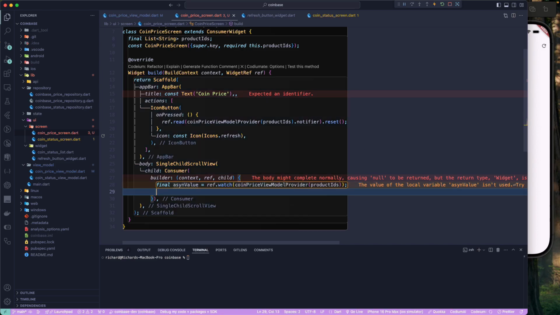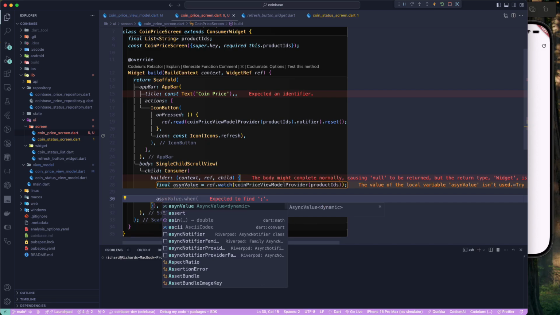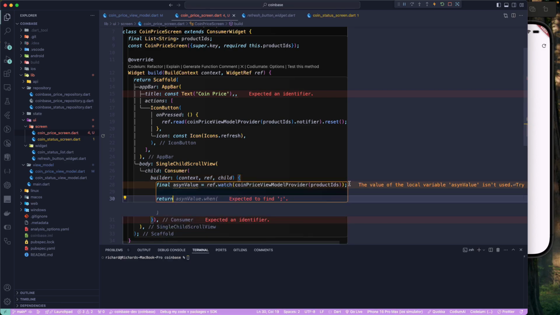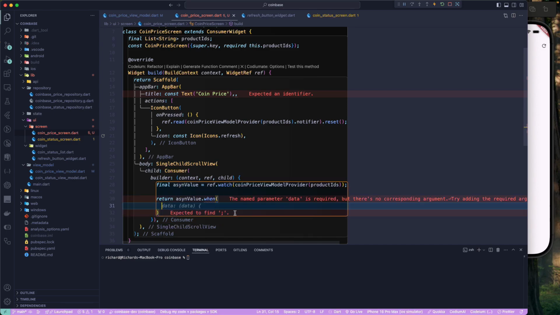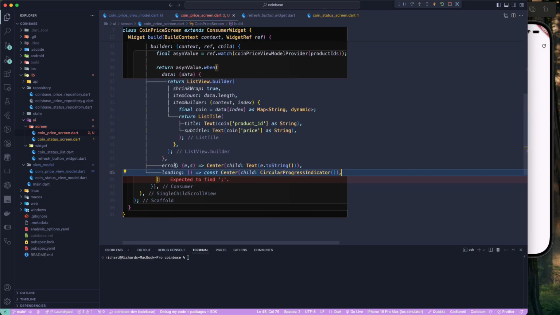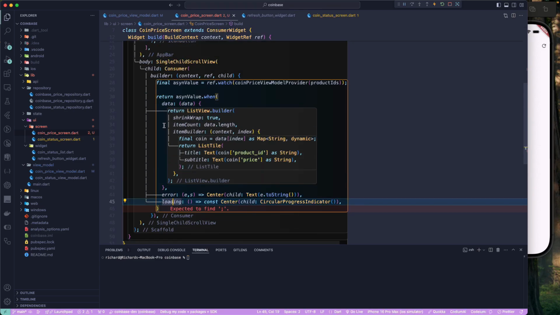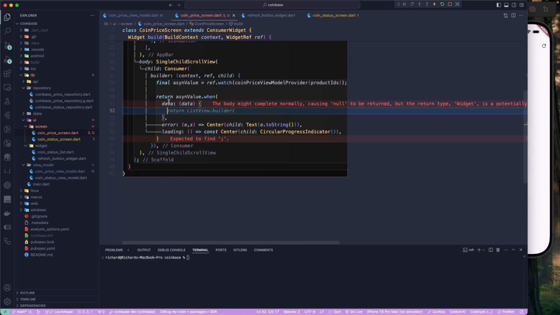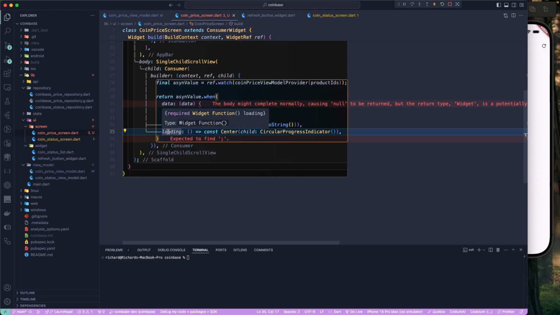And once we have that, you should know that the async value. So I'll just go and return from here the async value dot when, and we get the data, and then we get the loading state, error, and then the loading state. So in this one, I'll just go and remove this part. So we have the data, error, and the loading state.